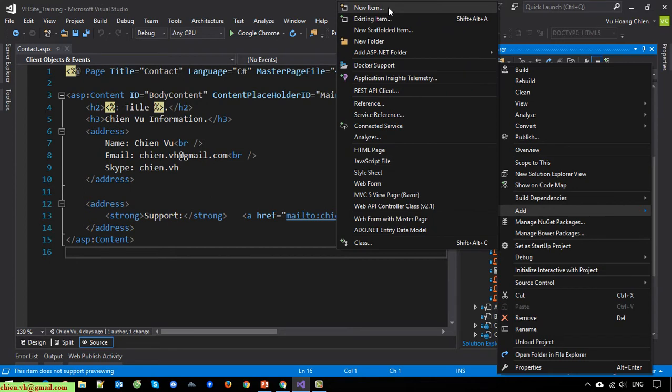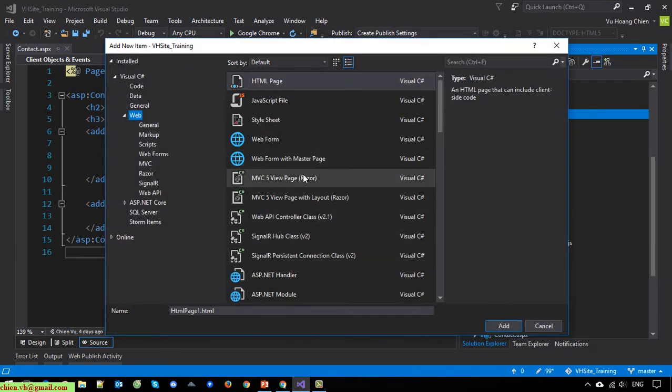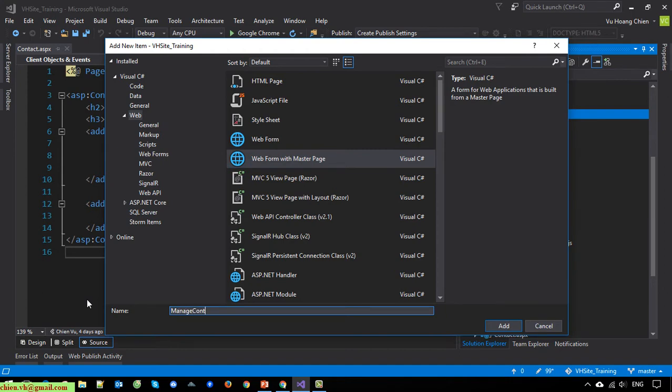Add new item. Web form with a master page. Manage contact.